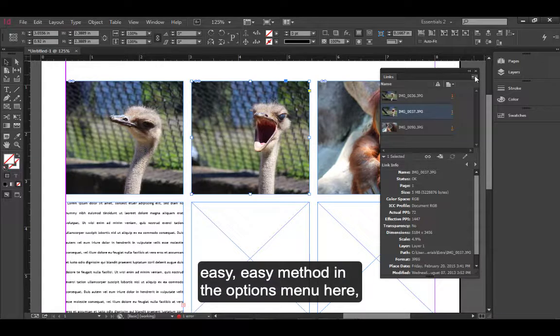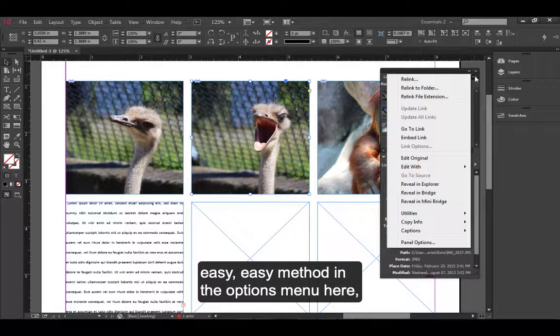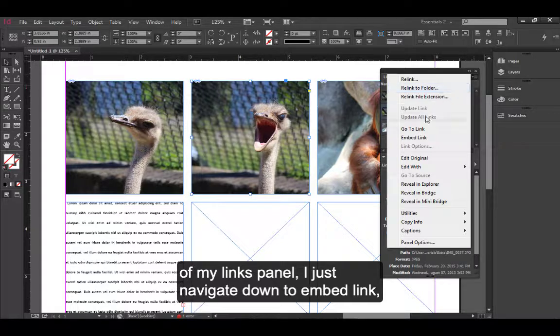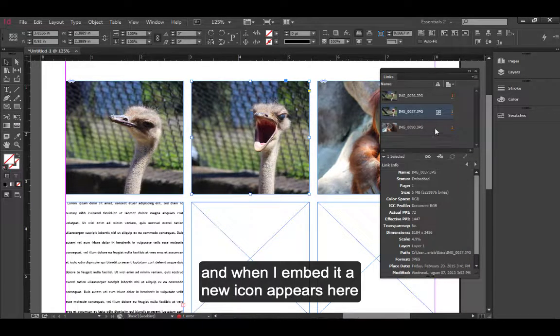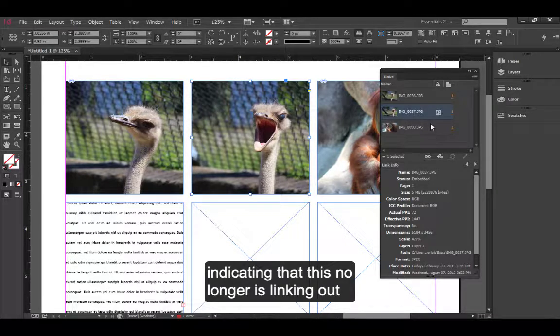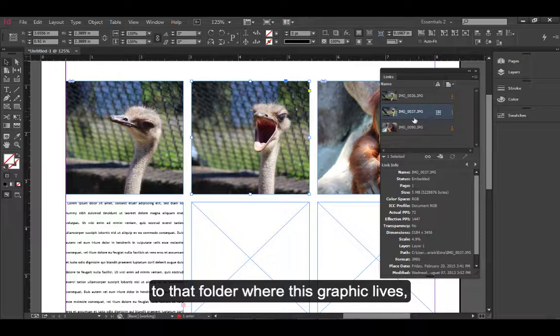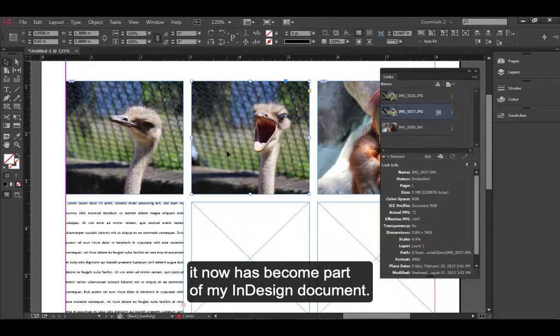Easy method. In the options menu here of my links panel, I just navigate down to Embed Link. And when I embed it, a new icon appears here indicating that this no longer is linking out to that folder where this graphic lives. It now has become part of my InDesign document. So that's how you would embed the graphics.